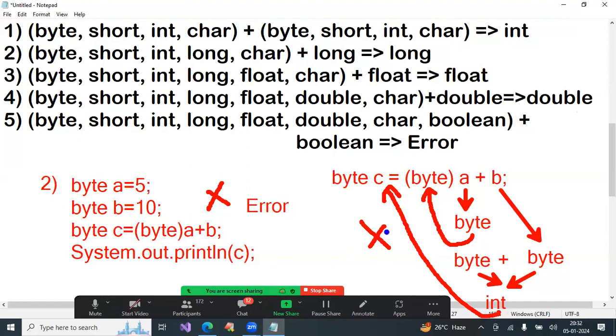Is it over? Now you observe. Once again, I'll repeat. In this line, operation is there. That is addition. Here, A which type? Byte type.